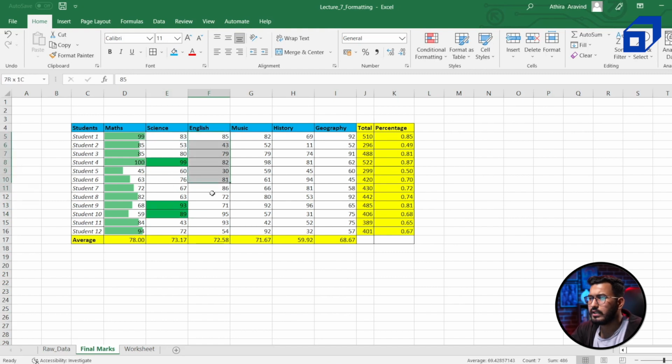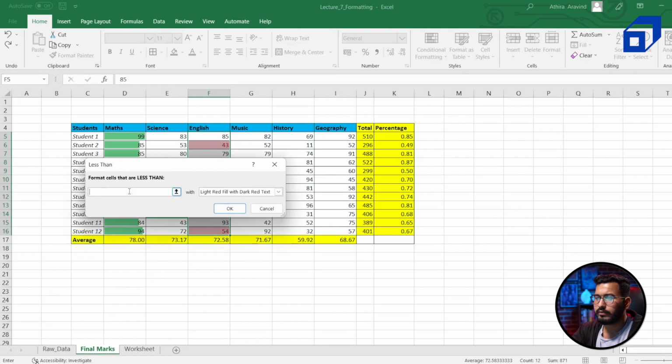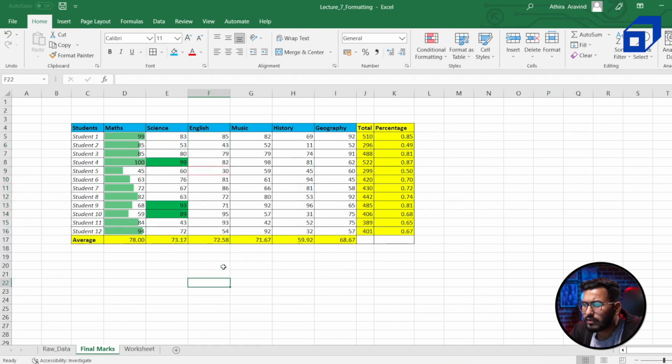Now like this we have multiple other options. Let's say I wanted to highlight all those students who are scoring less than, let's say, 45 or 35. So less than 35, and again I need a custom color. Maybe I need a red text or a red border. Okay, so now there is no student who has scored less than 35. Let's quickly change a value. Let's change this value. Okay, this is red.